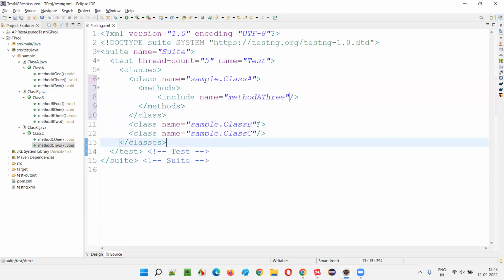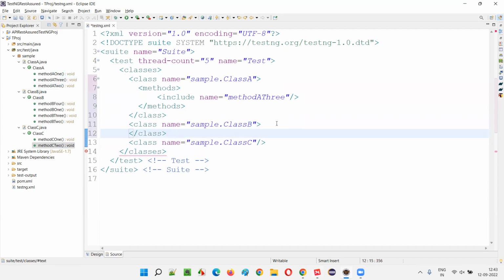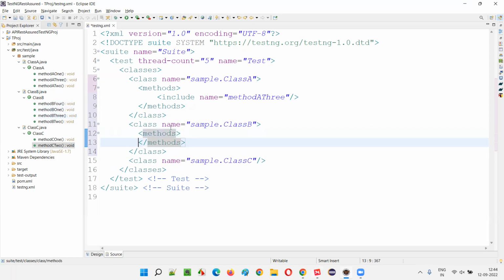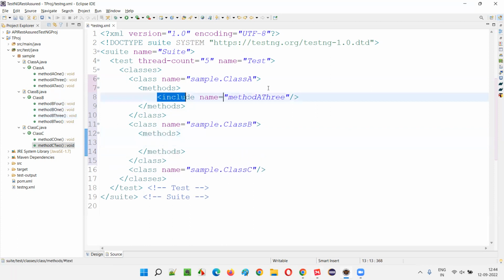Then coming to the next class, here also I'll remove this self-closing and name this class here. Here I want to run 3 test methods from class B, except let's say method B3. Except method B3, I want to run 1, 2, 4, but 3 I don't want to run. So again the same thing, guys: I have to write methods here, and I don't have to write include 3 times, because only one test method, method B3, I don't want to run.